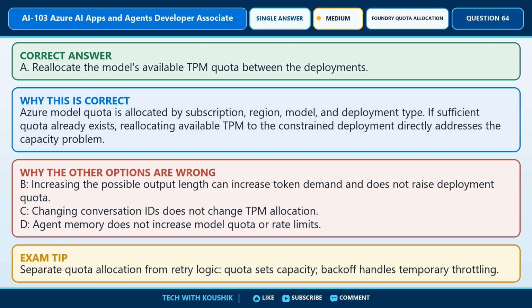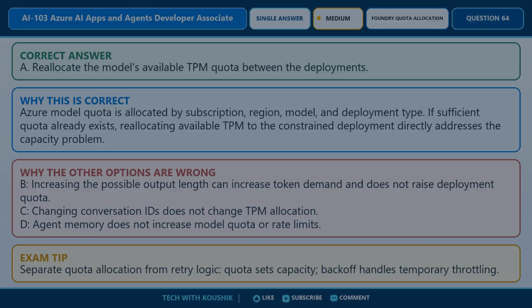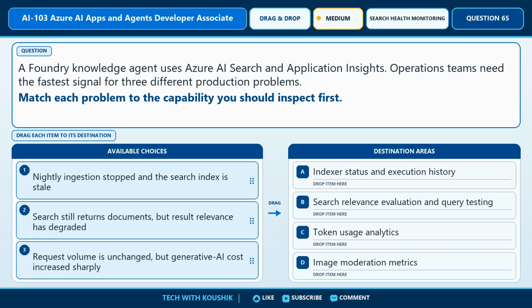B. Increasing the possible output length can increase token demand and does not raise deployment quota. C. Changing conversation IDs does not change TPM allocation. D. Agent memory does not increase model quota or rate limits. Separate quota allocation from retry logic. Quota sets capacity. Backoff handles temporary throttling. Review question number 65 carefully.